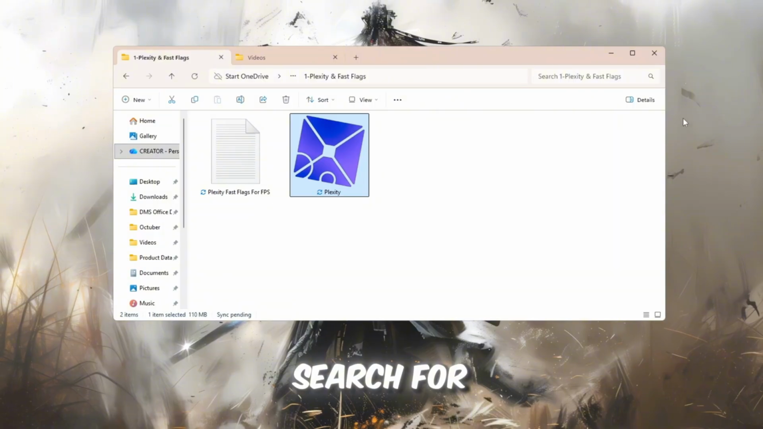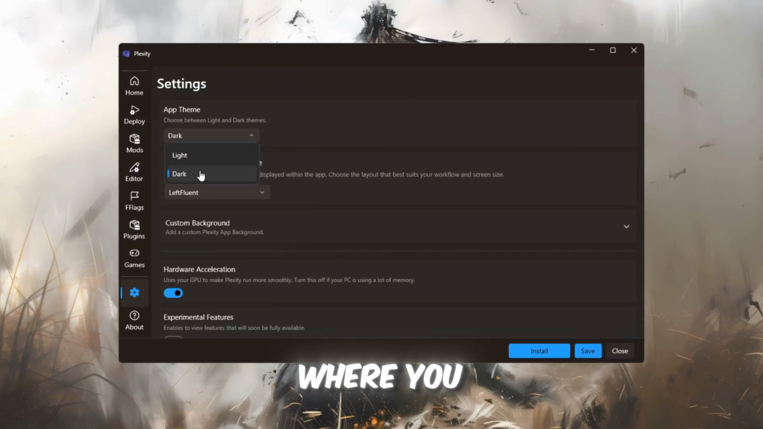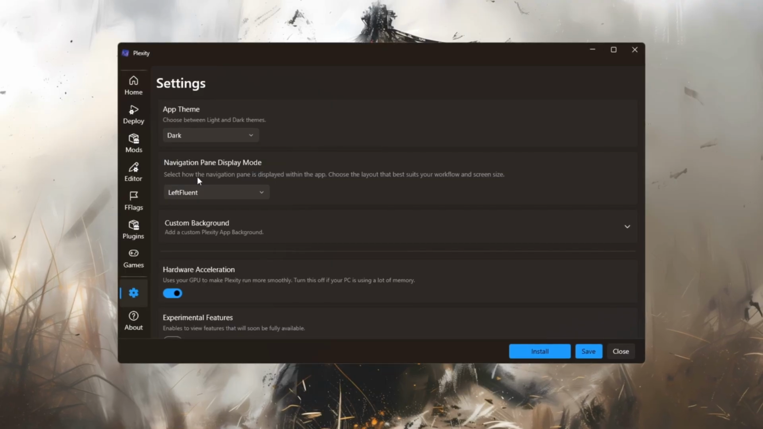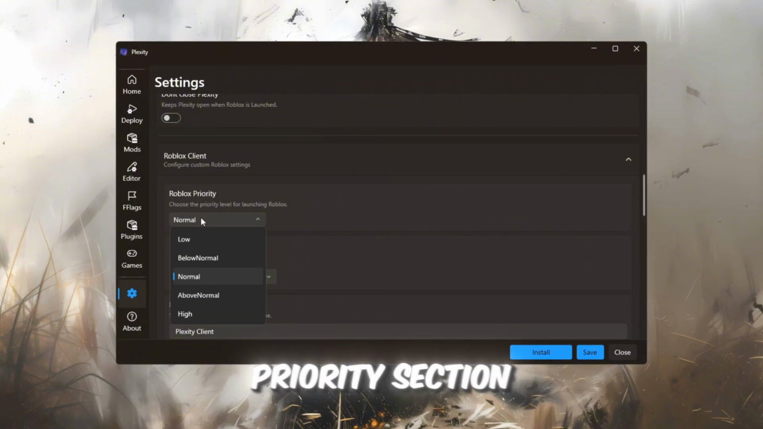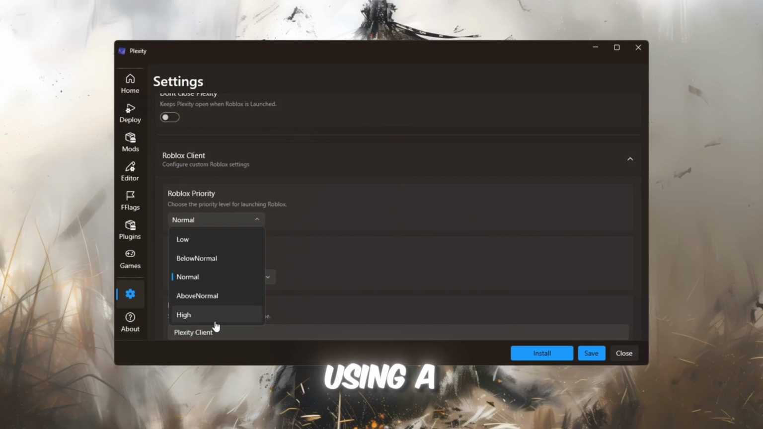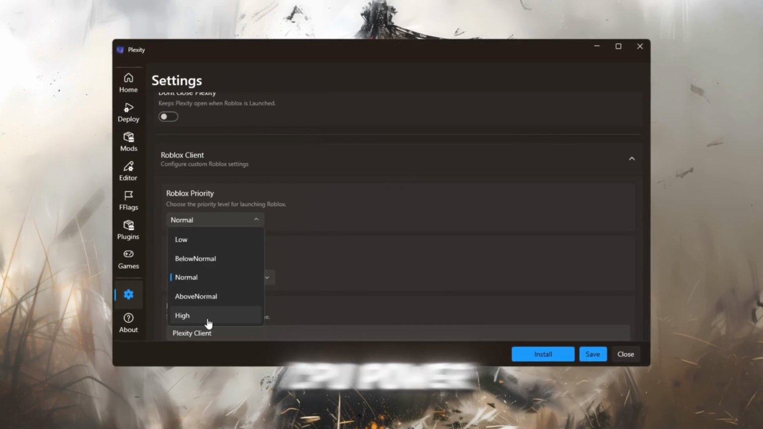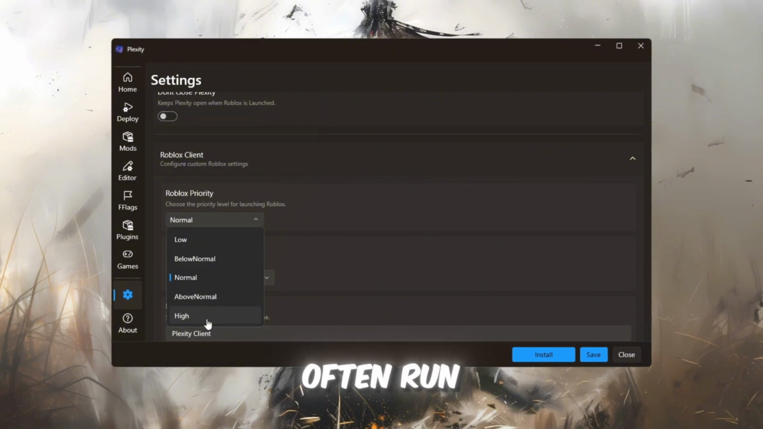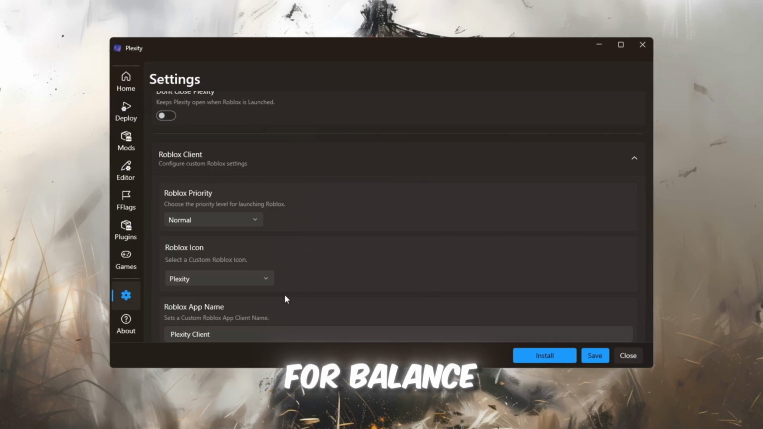Once installed, search for Plexity in the Windows search bar and open it. You'll first see a setup screen where you can choose between light mode or dark mode. Pick whichever you prefer. After setup, look for the Roblox priority section. This controls how much CPU power Roblox gets. If you're using a low-end PC, set the priority to high, which gives Roblox more CPU power for smoother gameplay. If you often run other background apps like Discord or OBS, you can keep it at normal for balance.